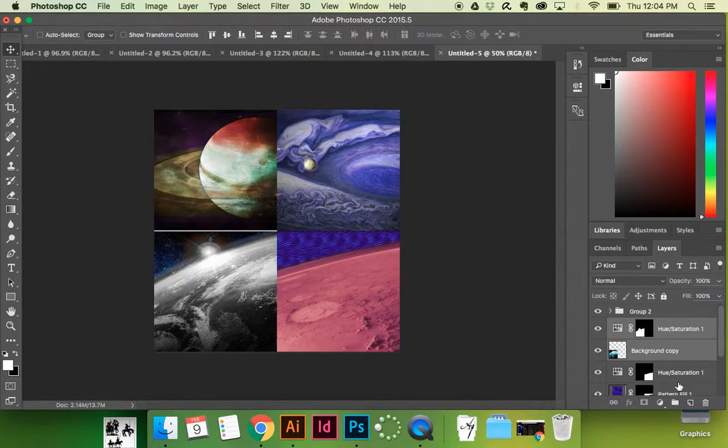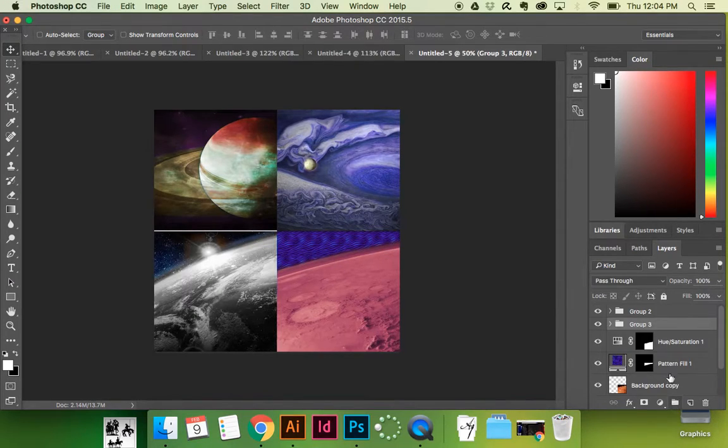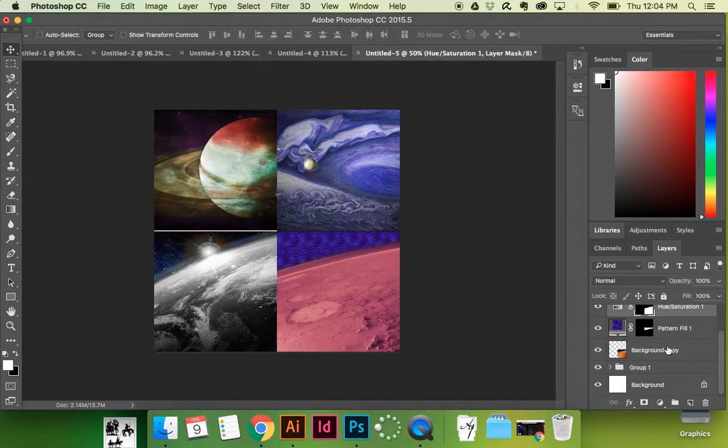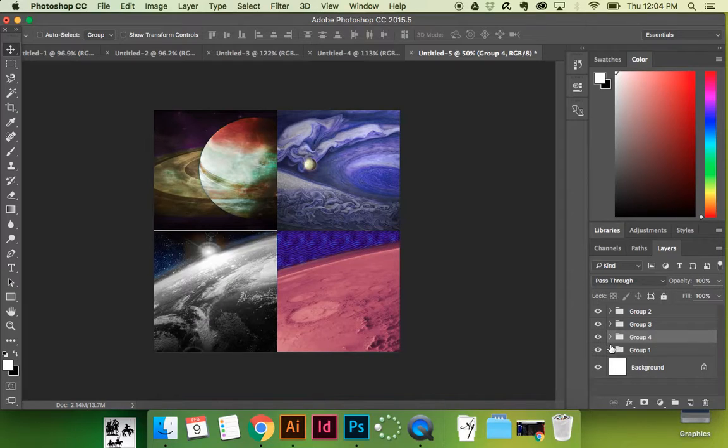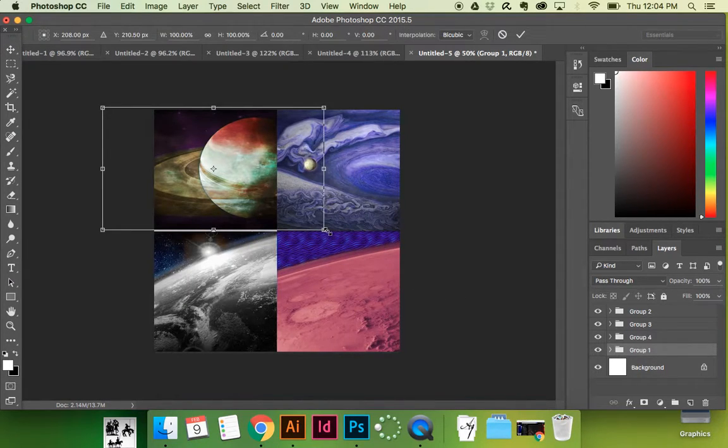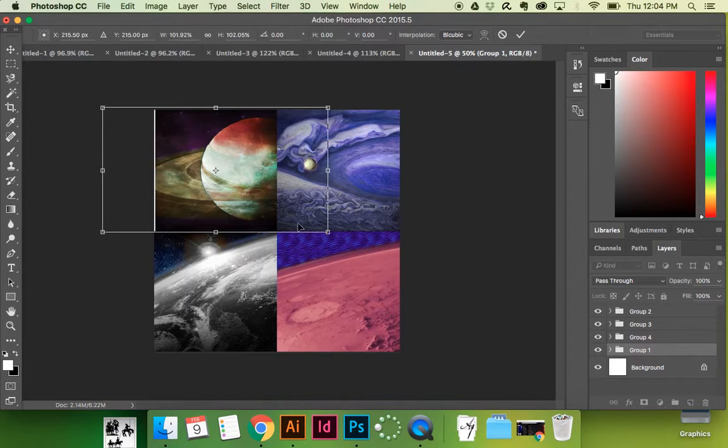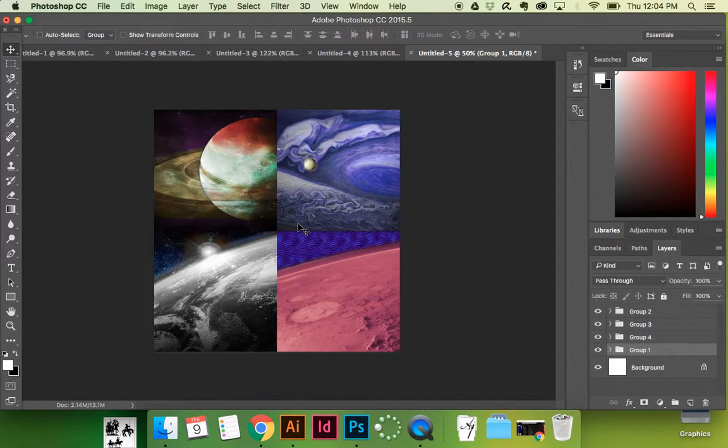Now my little top left image of Saturn, which I believe is this group 1, is a little bit small. You can see the white line in here. So with that group 1 selected, I can hit Command T, and I can make this a little bit larger to fill that little space in there. And there are my 4 images all lined up in folders ready to go.